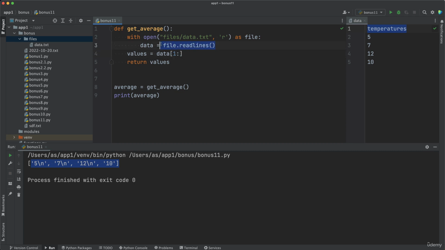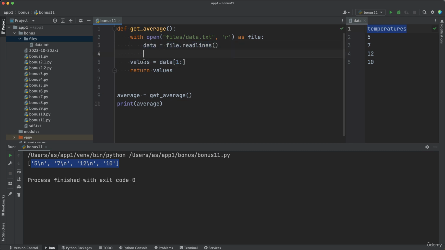So you know that at this step you're simply reading the data, and then at this step you are slicing them. So that is better than doing everything in one line, reading and slicing. Better to have everything separated.